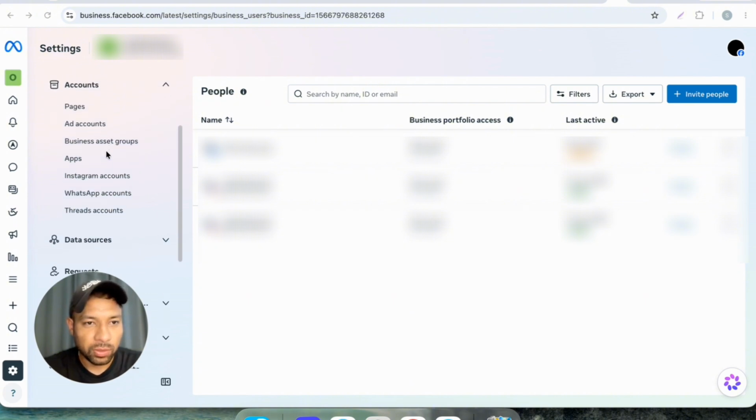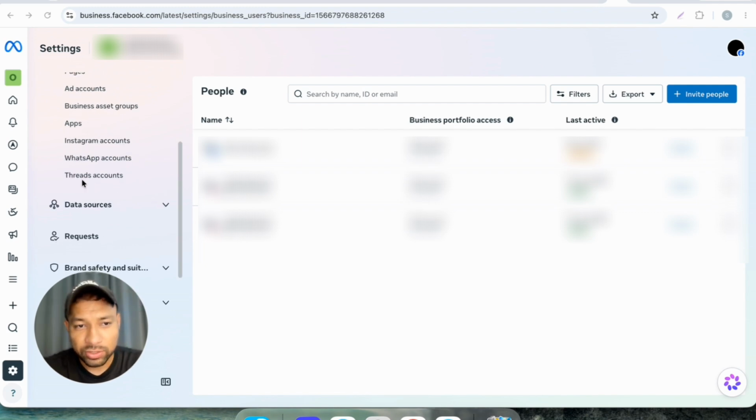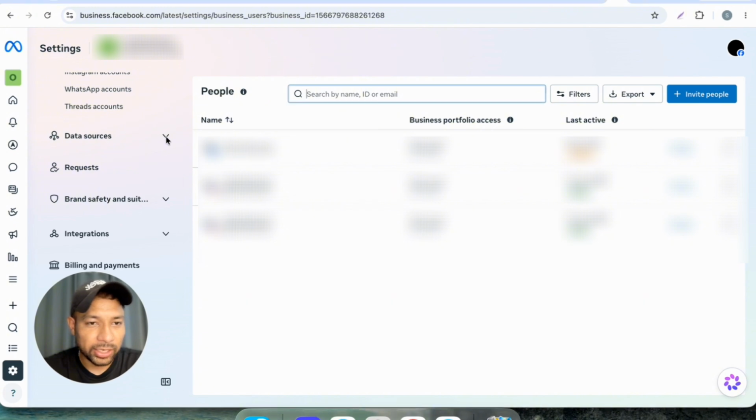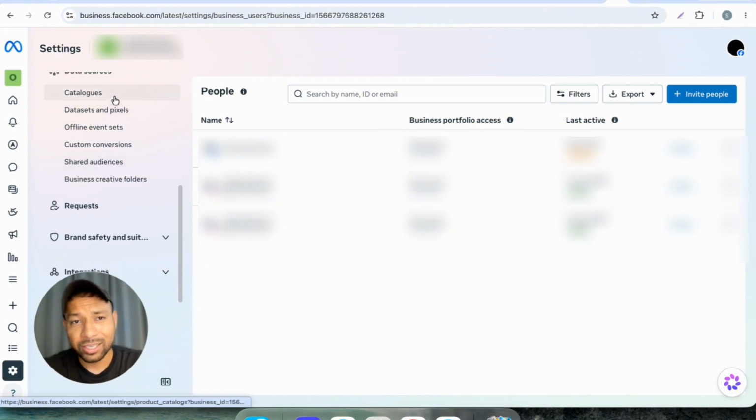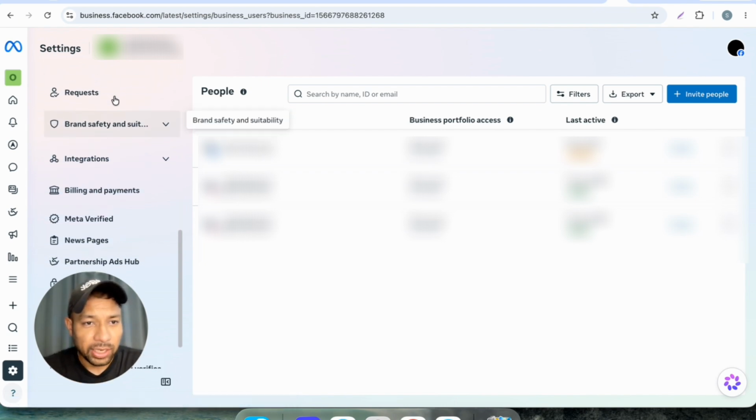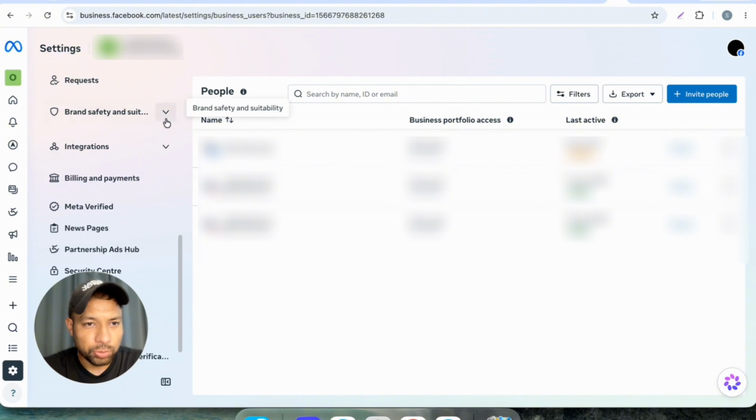If you scroll down a bit, there's an account section. You can manage the Facebook page, ad account, their applications, and if they have an Instagram account, WhatsApp and Threads account. And in the data sources you can manage the Facebook pixel, and if it is e-commerce, you can create or manage the catalogs within the Commerce Manager. And there are different options over there.